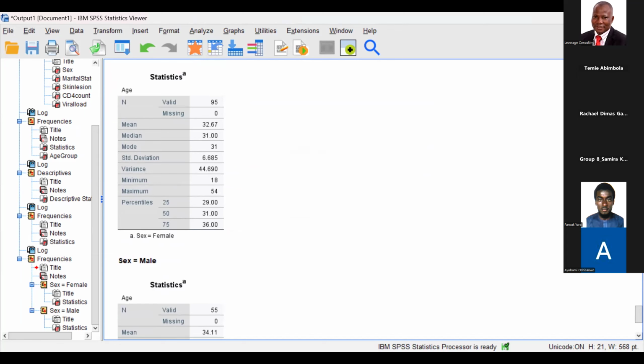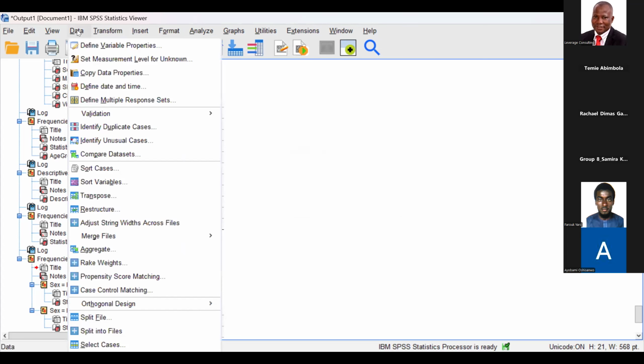But there's something I want you to do. Go back to that data. You see, instead of separate, you put it in one table. Go to the data. Go back to that data. When we say split file, click on that split file.